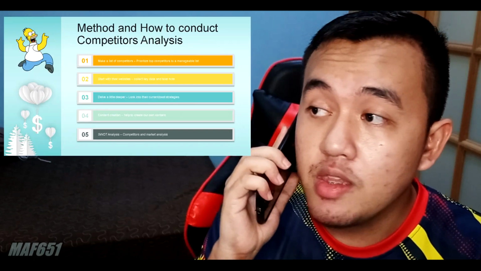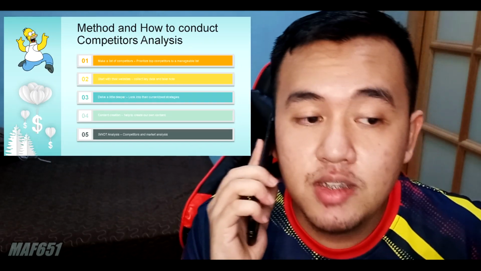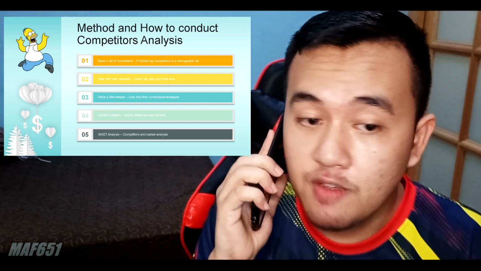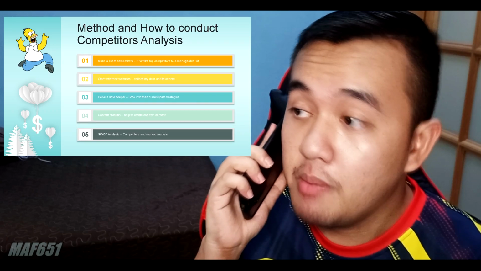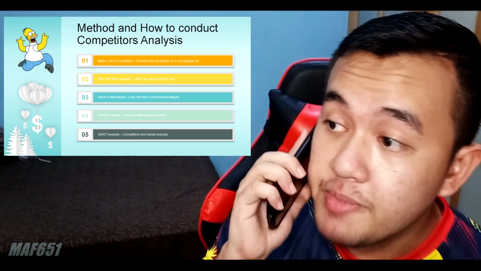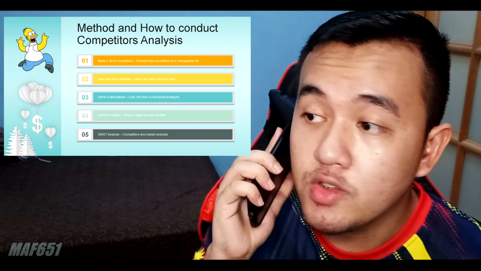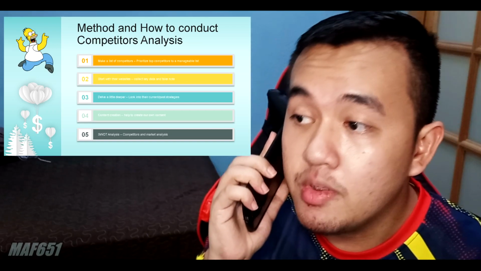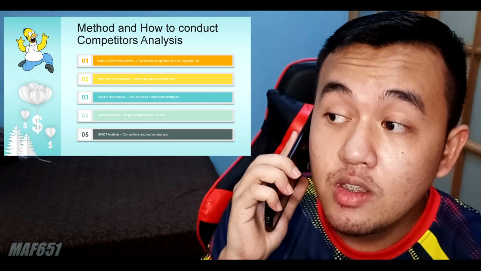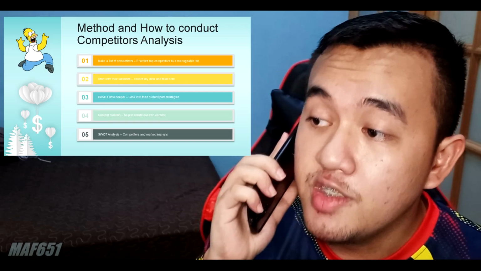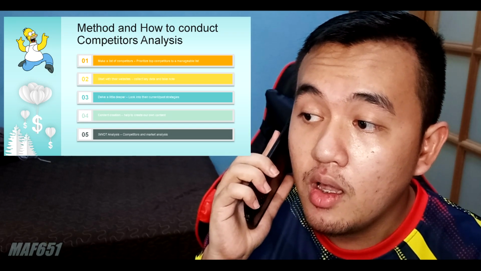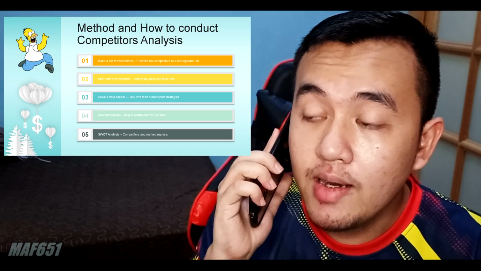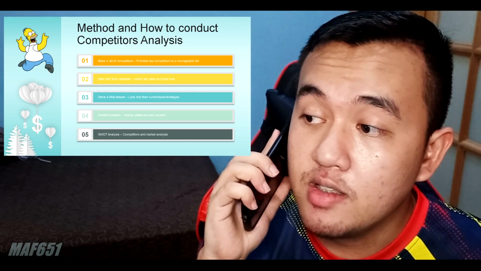And for the method of how to conduct competitor analysis, you can make a list of competitors, prioritizing top competitors to a manageable list, and then you can start with their websites, collect the key data and take notes. Then you can delve a little deeper and look into their current and past strategies. Next, you can create your content, which helps create your own. And last but not least is the SWOT analysis for the competitors and the market analysis.